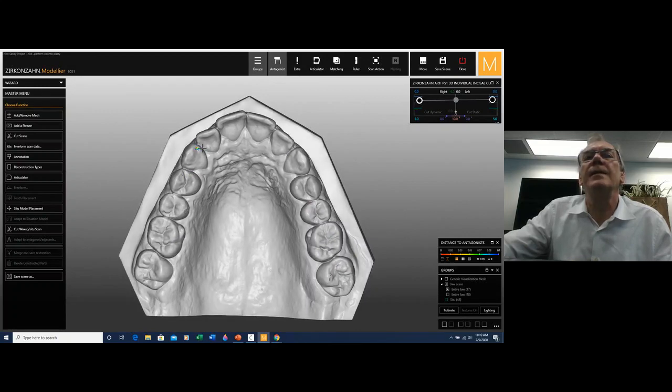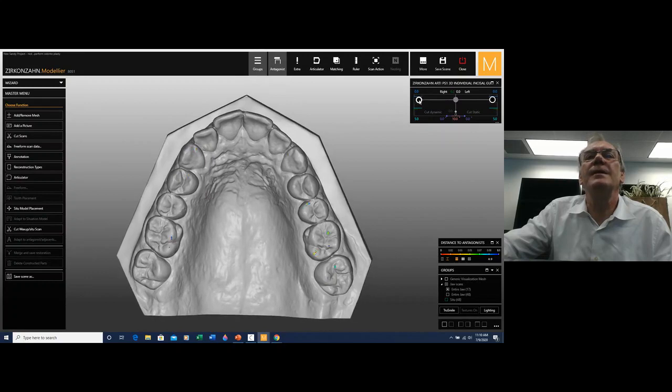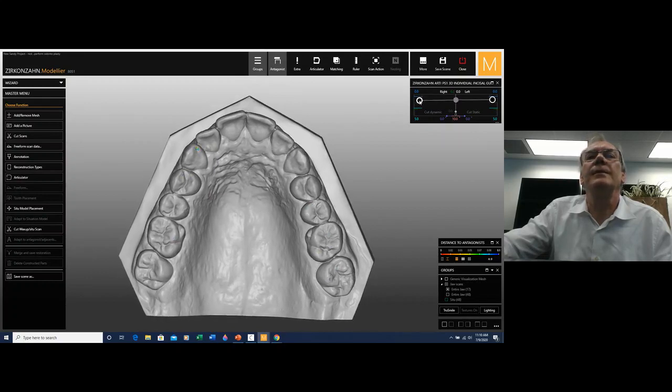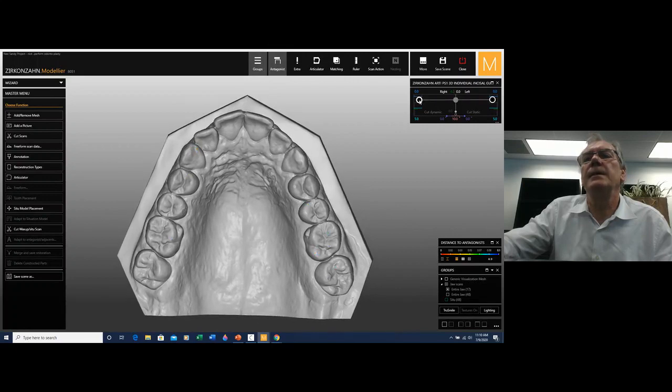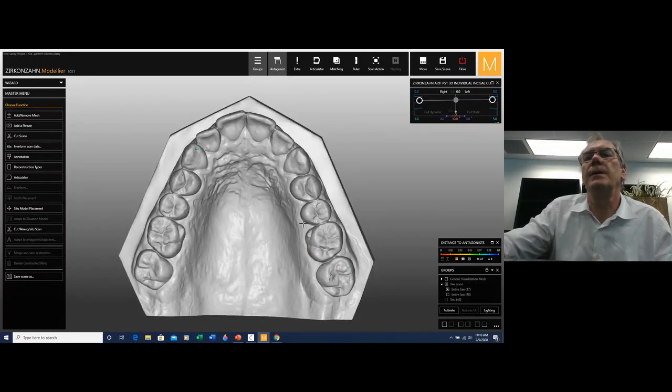Now you can see that the contact on the canine is starting to increase, so it's starting to take the load. There's that little pre-contact here. 1, 2, 3, 4. At the fourth millimeter, there's this little pre-contact. I'm going to take it away, and I still have a little bit on this molar here. 1, 2, 3, 4 here.